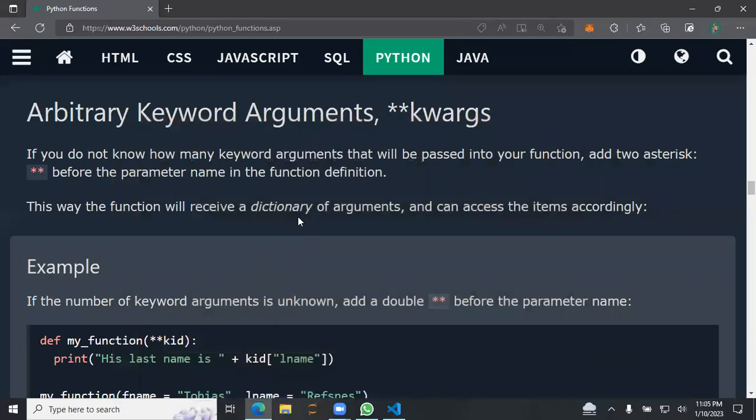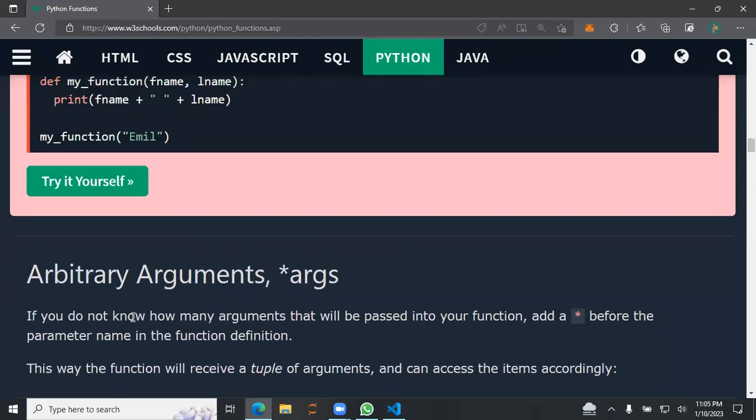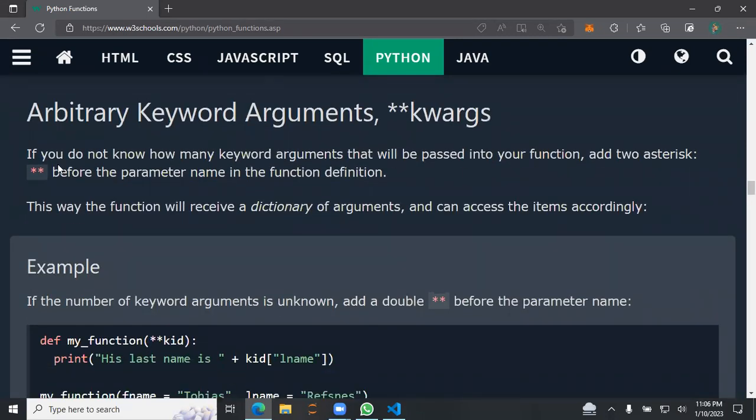So, what's next? Arbitrary keyword arguments. If you do not know how many keyword arguments will be passed into your function, add an asterisk. So what was the single asterisk? If you don't know how many arguments will be passed into your function, add an asterisk before the parameter name in the function. This way the function will receive a tuple of arguments and you can access the items accordingly. But what is this double asterisk? If you don't know how many keyword arguments will be passed into your function, add two asterisks before the parameter name in the function. This way the function will receive a dictionary of arguments and you can access the items accordingly.